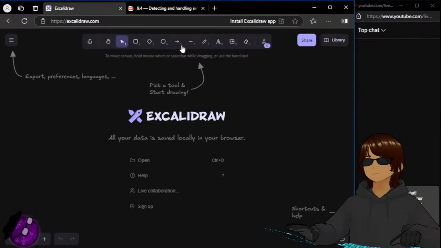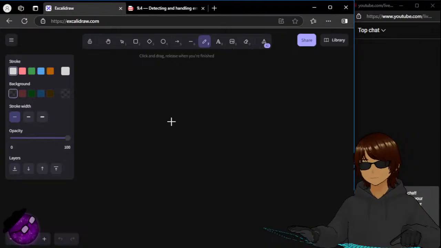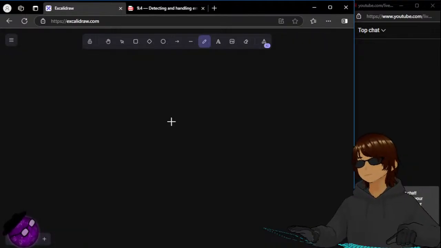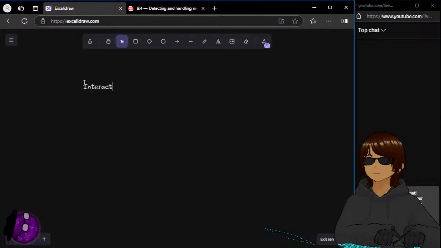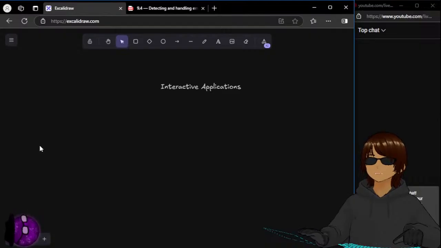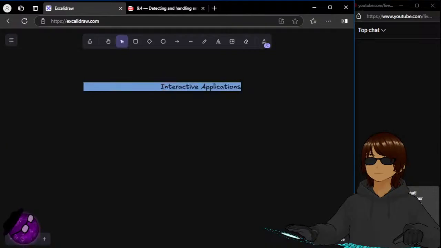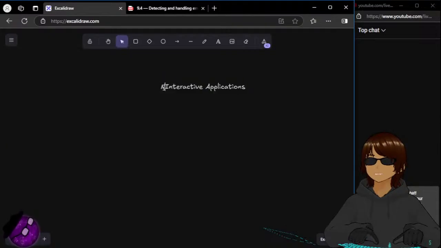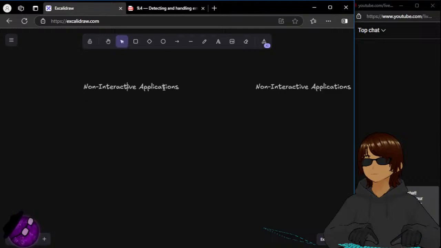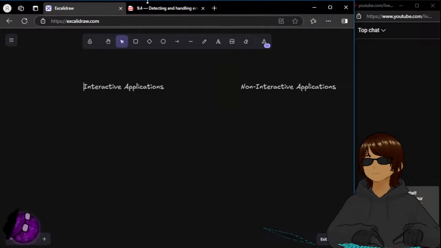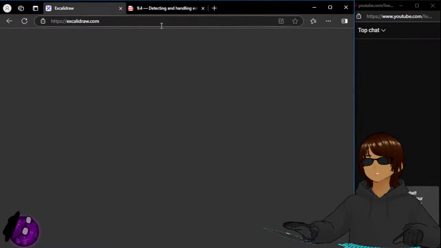So you have interactive applications, and non-interactive applications, and in non-interactive applications, there are tools and services.